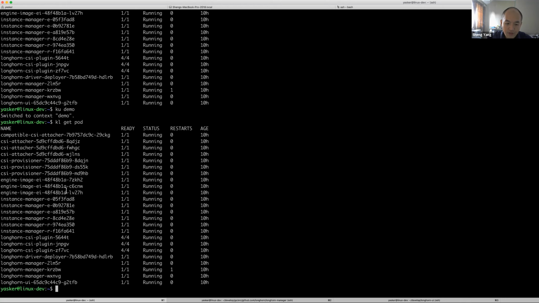And the engine image, ei, is running as a daemon set. This daemon set is deploying the Longhorn engine binary. As you know, Longhorn is a microservice-based storage system, so we need to deploy the binary on each node, and then the instance manager, which I will talk about later, and the Longhorn manager can pick them up and start using the same version of that engine image.